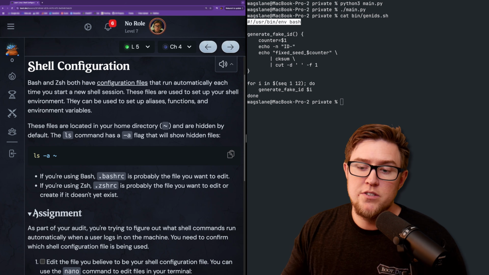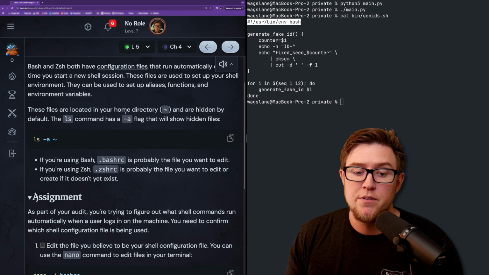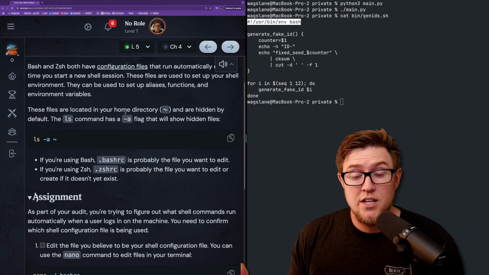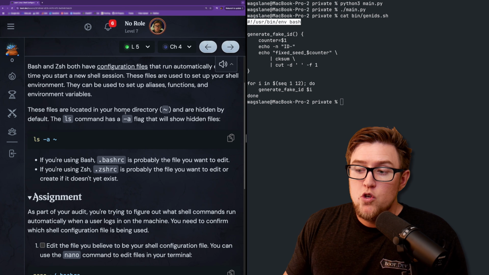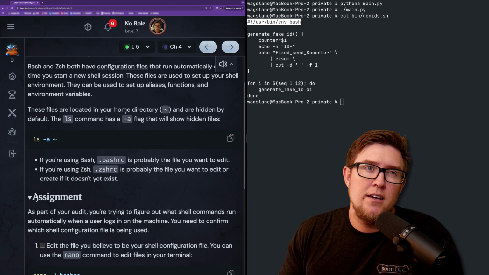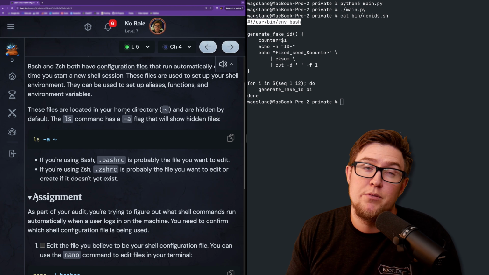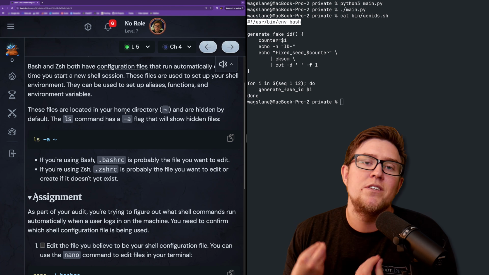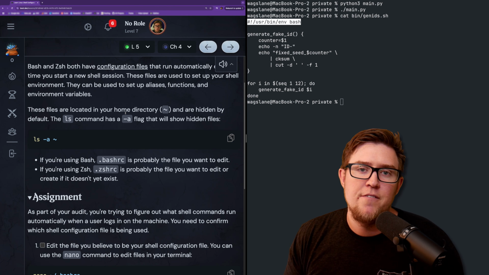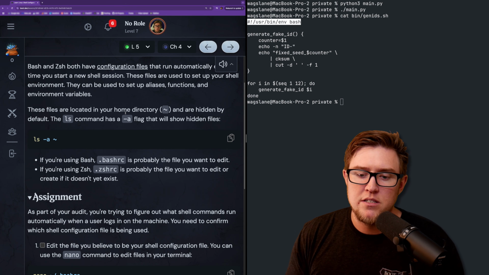These files are used to set up your shell environment. They can be used to set up aliases, functions, and environment variables. So we went over variables a lot earlier. We'll talk about environment variables later. Point is, it's kind of like, have you ever set up something to run on startup on your computer? For example, I have Spotify open every time I open my computer. This is the equivalent of that. It's like, do you just have certain scripts that you want to run when you open a shell session? That's what these config files are for.